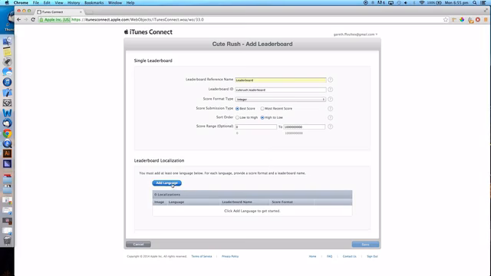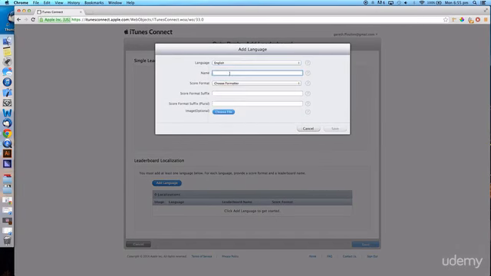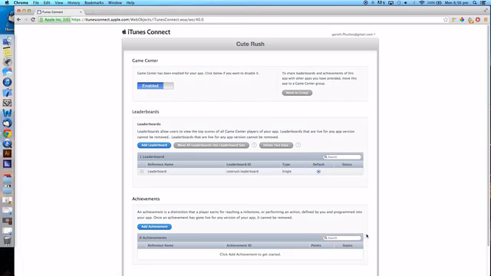Next, we're going to add English to our leaderboard localization. Again, a short and simple name, an integer score format, and a score format suffix. Go ahead and save your localized leaderboard, then click the blue button at the bottom of the window to save your leaderboard. Note, you can add localization leaderboards to all of the other languages, and they will be displayed if the user's device is set to the corresponding language.